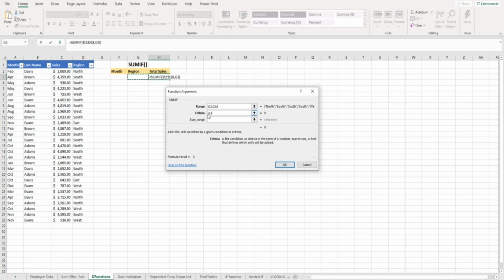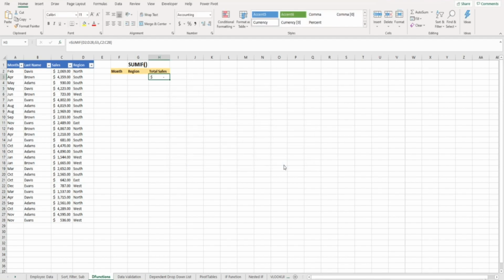And then the last argument is the sum range, which are the actual cells to sum. For this argument, we want to select the cells column because these are the cells that we want to sum. If we click OK, right now our answer is 0 because in our formula, we are referencing cell G3 for the region and we haven't specified the region yet.